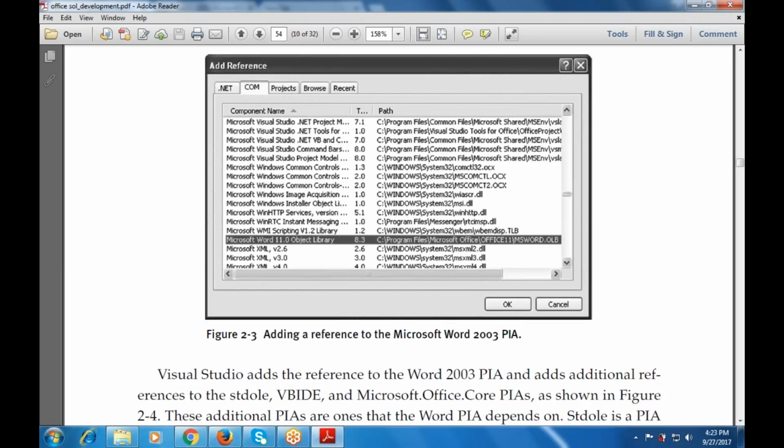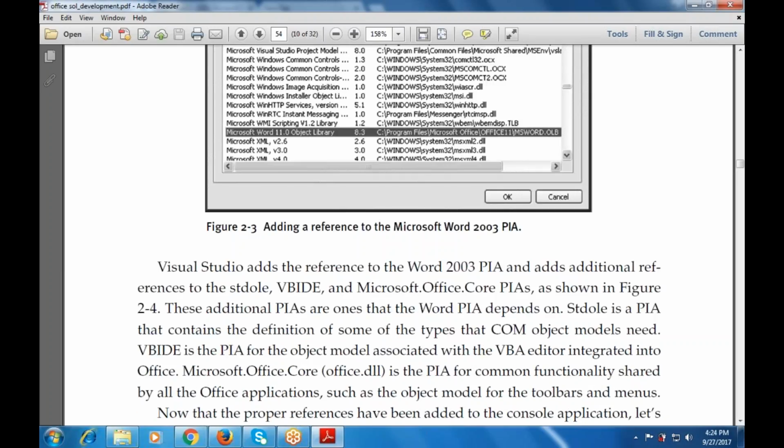Visual Studio also adds references to stdole, VBIDE, and the Microsoft.Office.Core PIA. These additional PIAs are the ones that the Word PIA depends on. Stdole is a PIA that contains the definitions of some of the types that the COM object model needs.